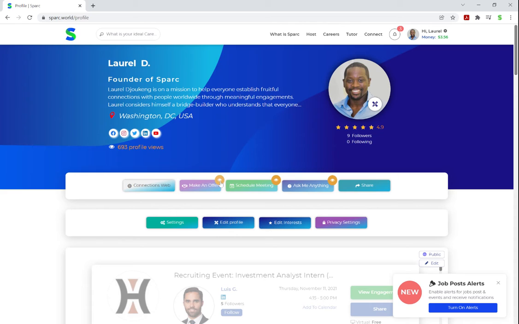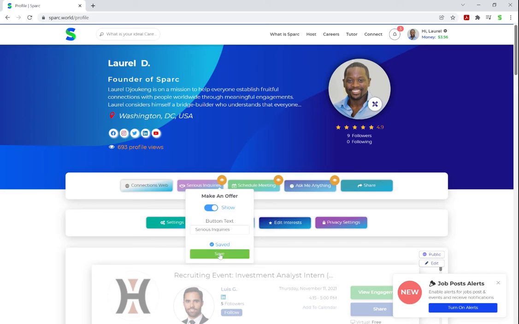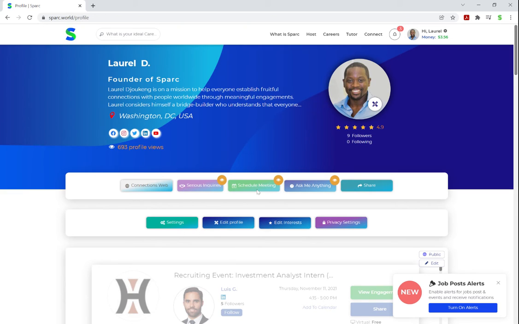If you click the icon for the purple button, you can change the title of the Make an Offer button to anything. I'm going to change it to Serious Inquiries. Anyone who clicks this button will be able to propose an amount with a date and time to either meet in person or virtually. I can review the details and accept the offer. If it is a monetary offer, the funds will be held in escrow until the engagement has been executed.